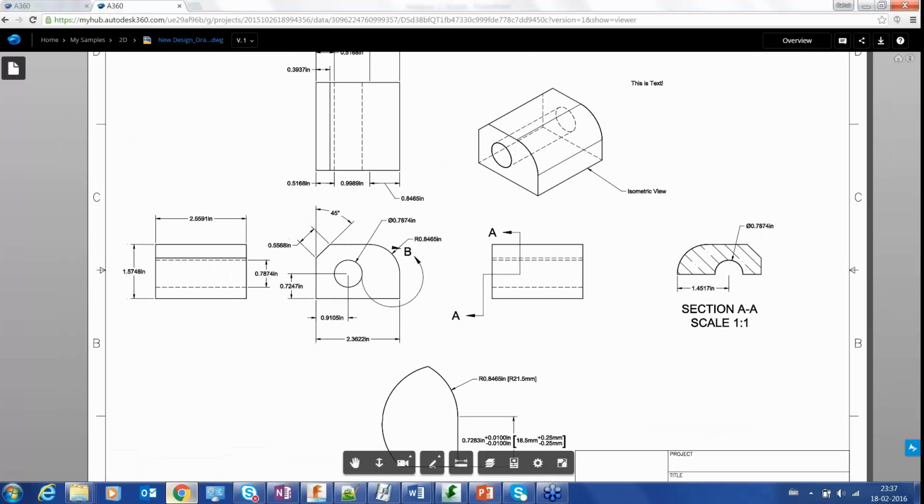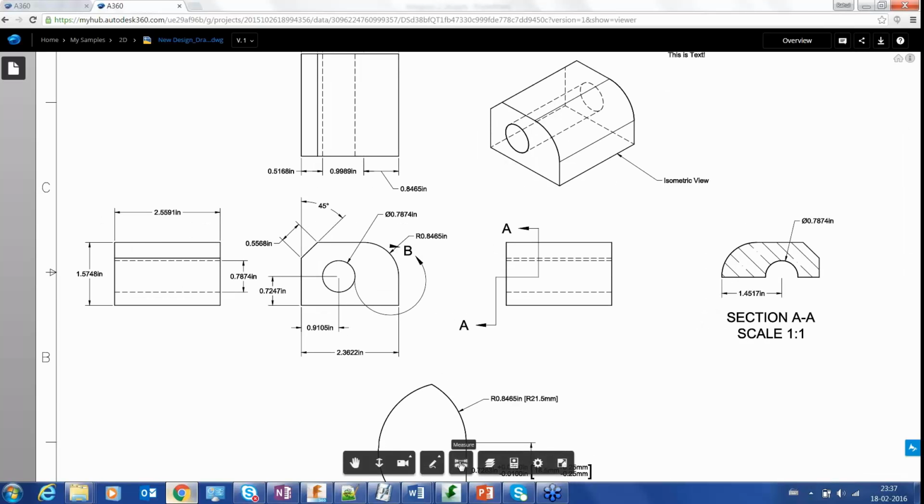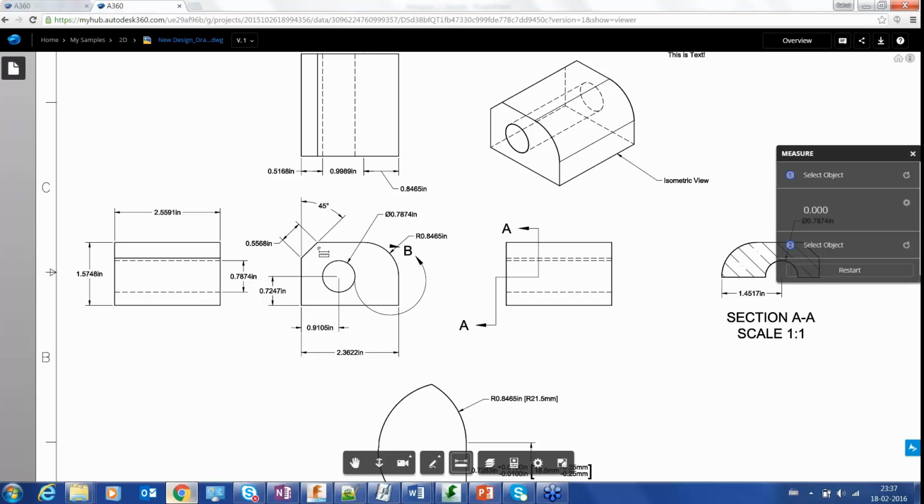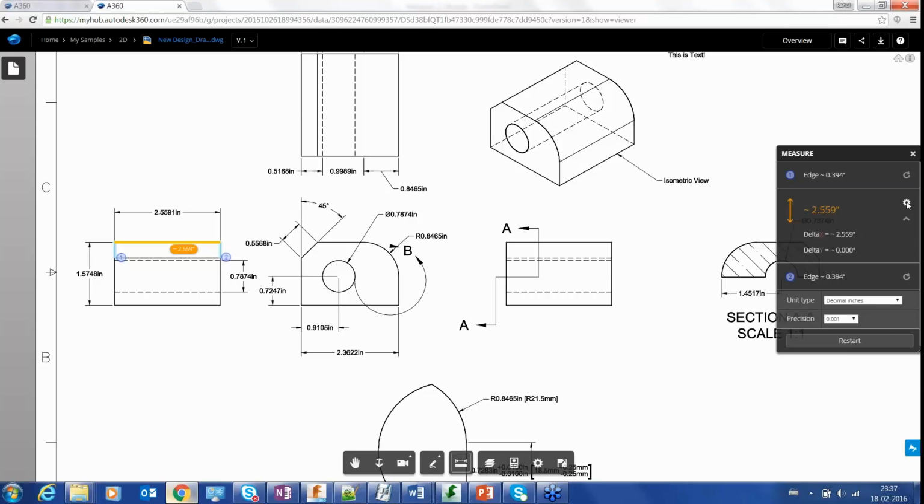So here you'll see this measure option in the toolbar, and once you turn that on, let's see. In this case, let's do an edge-to-edge measure. So you select one edge of this, and in this case it's 2.559 inches. There's a little properties icon here. If you drop that down, you'll see a unit type for each of the measures. So you can change units if desired, and you can also select the precision. In this case, it's set to 3 decimal places, and we support up to 5 decimal places.